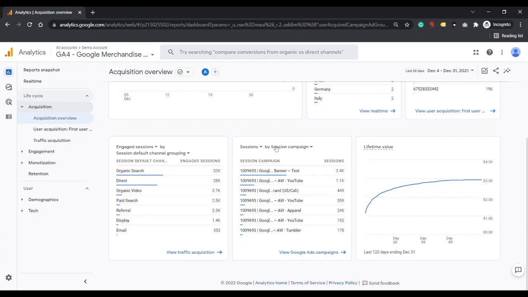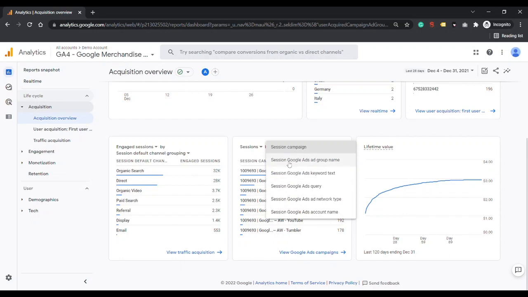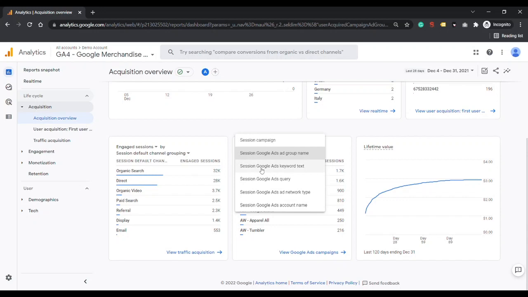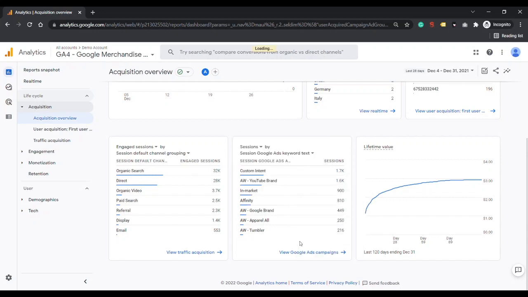And the next is the sessions by search campaign. These are all from Google ads campaigns. From here you can select the Google ads and Google group names. You can check this by the name. Here custom intent, YouTube brands, in-marketing, all these different options are given. You can also select the Google ads keyword text. This shows from which ads you are getting the visitors.